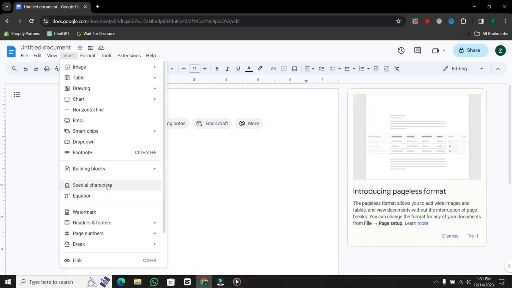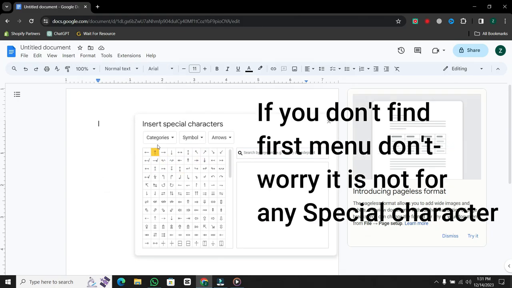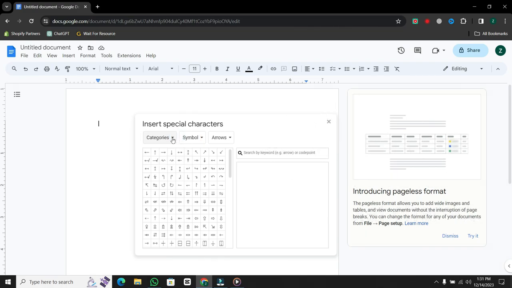At the top you will find 3 drop-down menus. The first drop-down menu is not for symbols, it is for other options. Then, the second drop-down menu is for special characters. Then the third drop-down menu is for sub-characters.